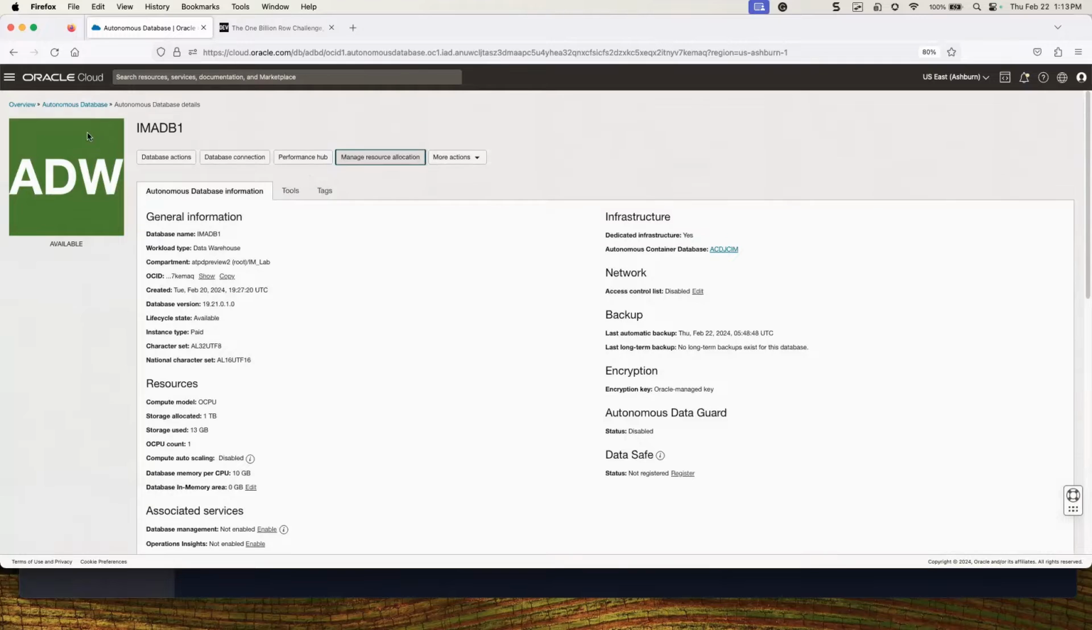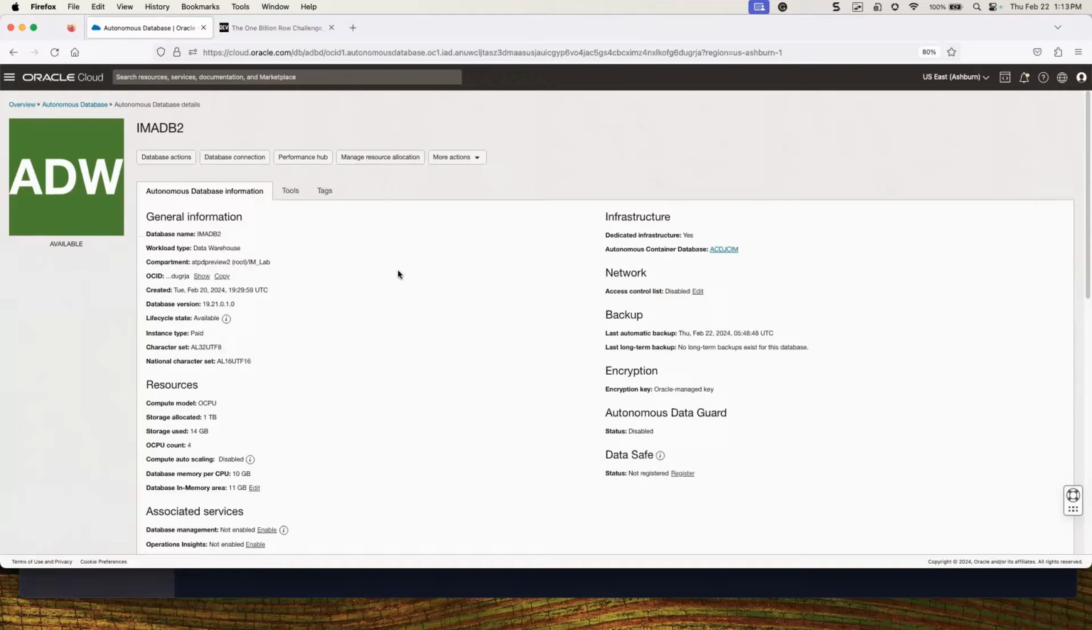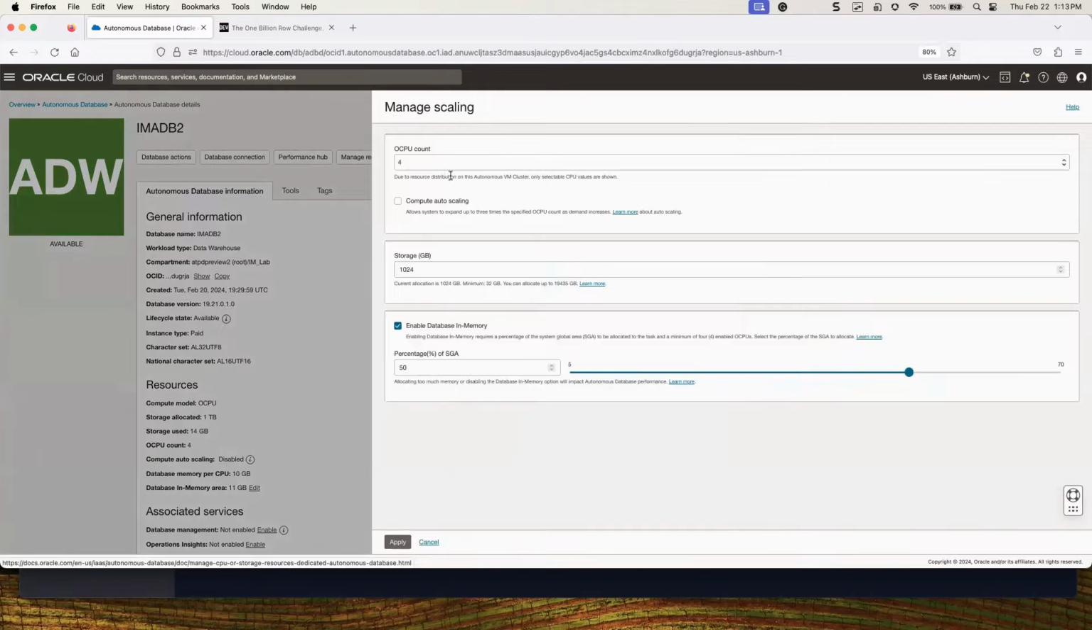So let me go to my other database that already has in-memory, so we can show you as an example. Sorry guys, this is a little ad hoc, but I wanted to explain how much memory 4 OCPUs gets you in total.